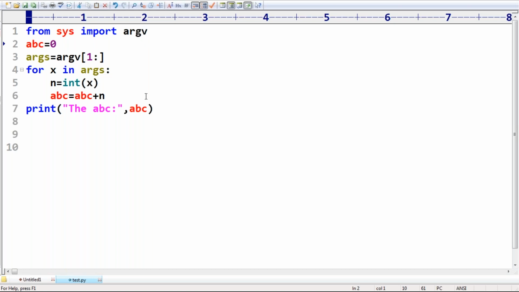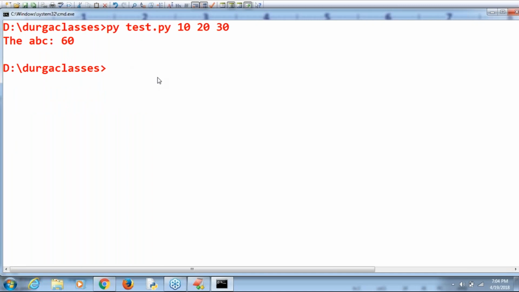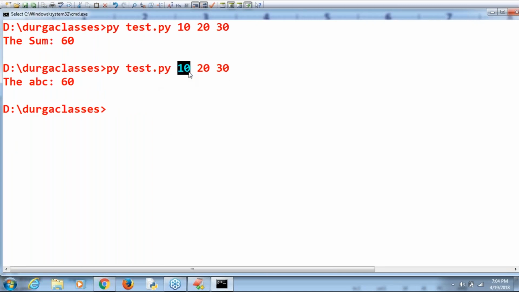Next, what is the next thing we need to talk about? Here there are two important conclusions. What are those conclusions? Remember, usually space is the separator between command line arguments. Have you observed, first command line argument, second command line argument, third command line argument? Space is the separator between command line arguments. Remember that.